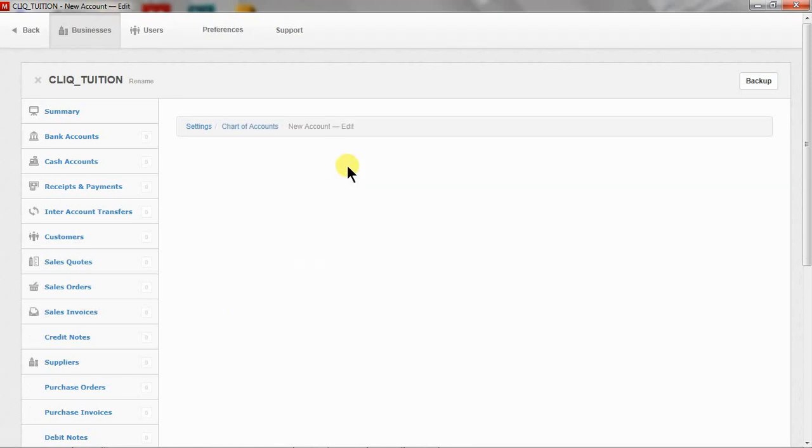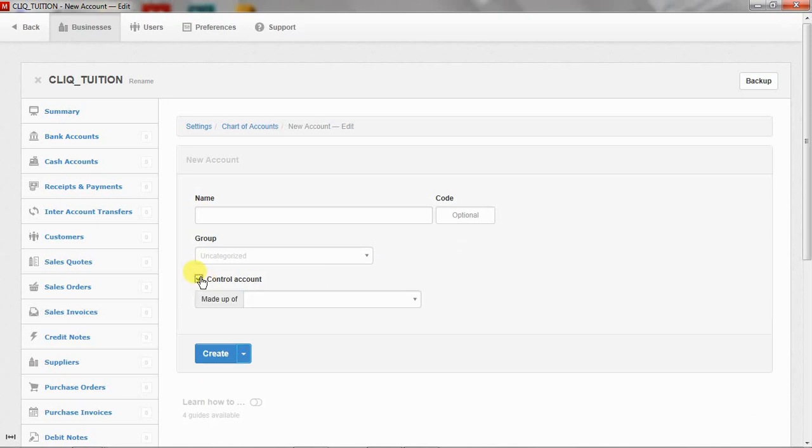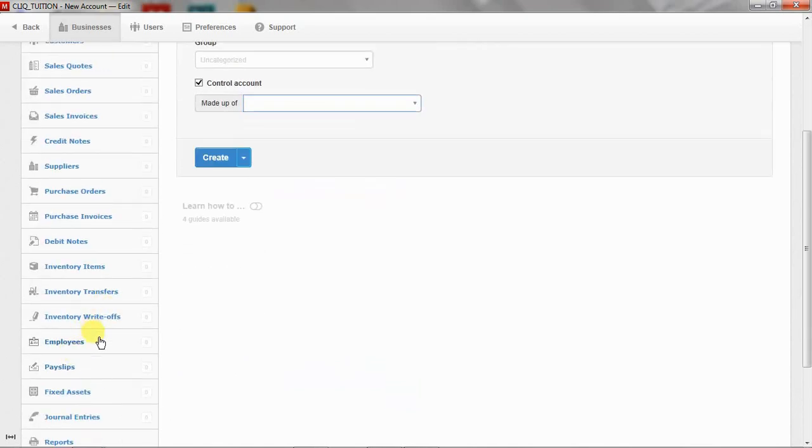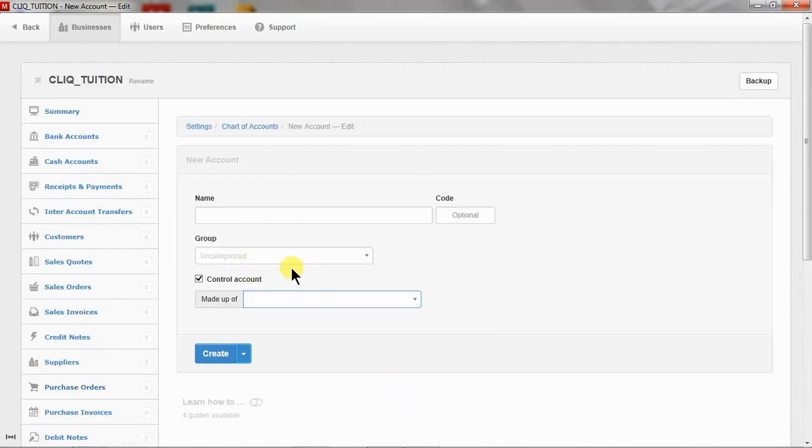Now let's go to new account. Activate non-control accounts and then click on the drop down. Now these are the list of accounts that you would have to link. A typical example, customers are going to be made up of basically our debtors. Suppliers are going to be made up of our creditors. So when we come to the customer side of the tab and then we create them and start giving them balances, because we have linked this to the chart of accounts, it's going to basically affect it.